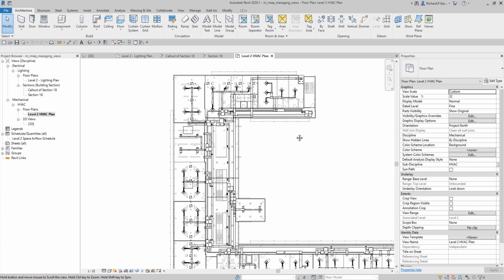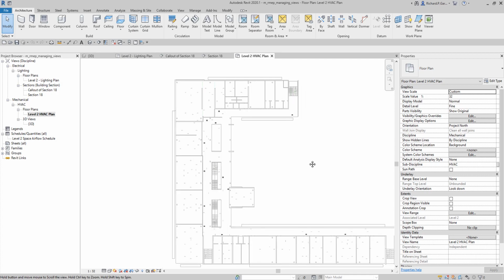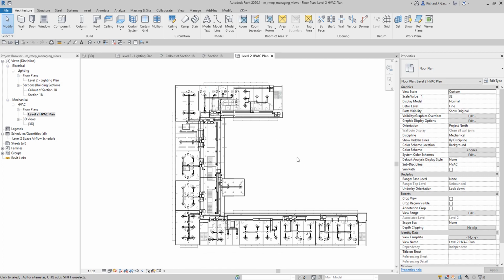Now, the next thing I'm going to show you is options for duplicating views. Like I have said, this whole topic is about managing your views, and one of the ways to manage your view is to duplicate it. With duplicate views, you can use different settings for views that display the same portion of a building model. So how do we duplicate?